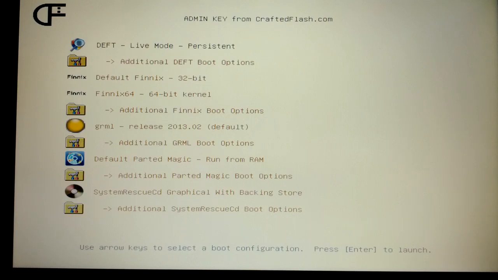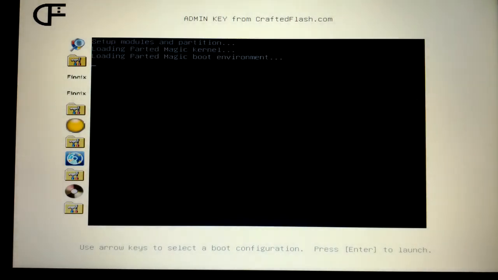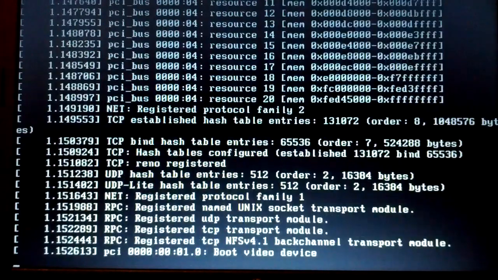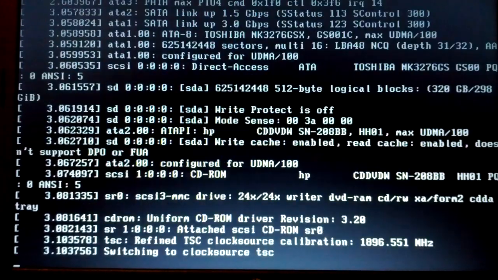For more information on booting your computer from USB, refer to the USB boot guide on CraftedFlash.com. Once the distro list is displayed, we can use the up and down arrow keys to select the distro we need, which in this case is Parted Magic. Press Enter to start it loading. The bootloader is now loading the distro into memory and will automatically launch it once this is complete.